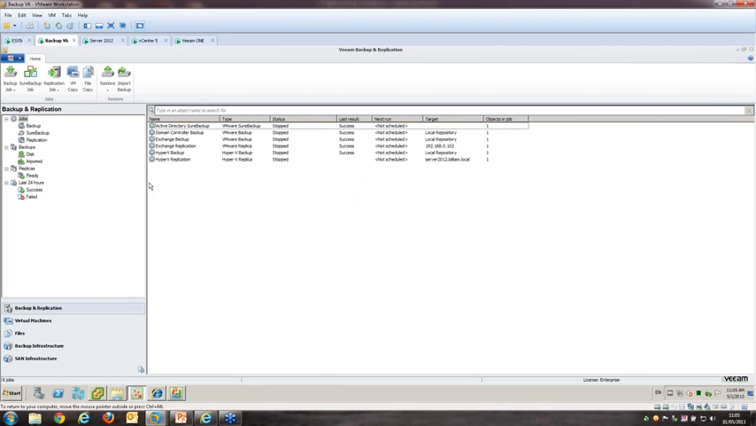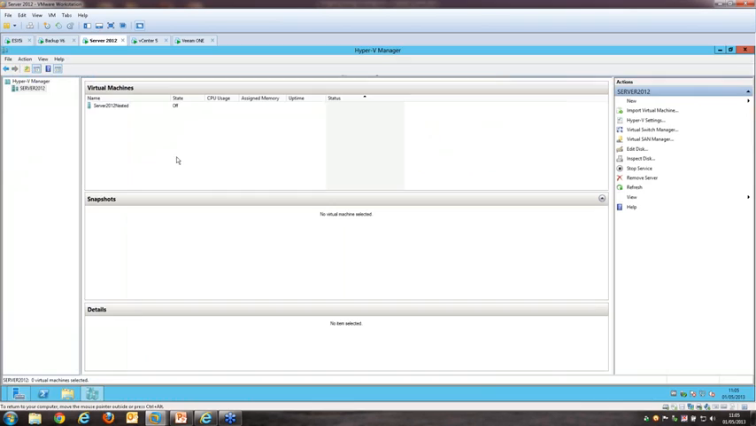Okay, so I'm going to run an instant VM recovery. I've been backing up this Server 2012 VM on this Hyper-V 3 host. And what I'm going to do is actually run an instant VM recovery. Two seconds.